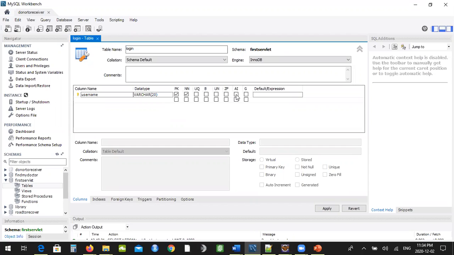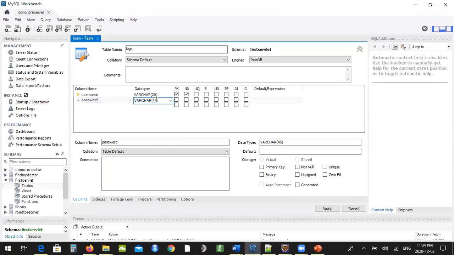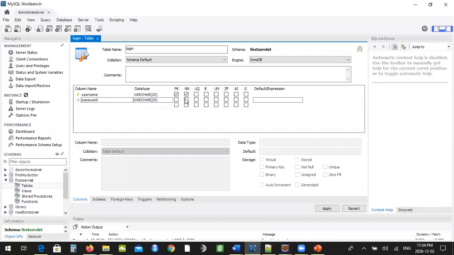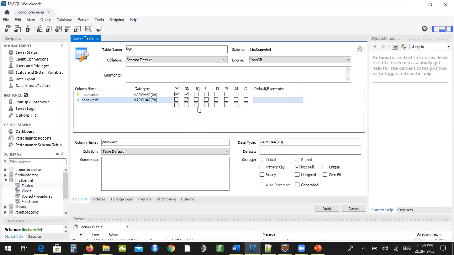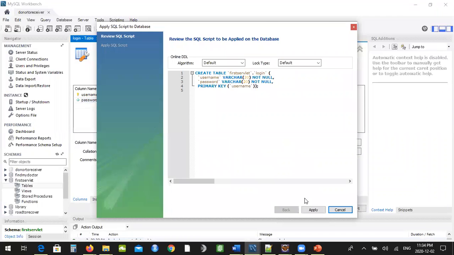If you want it auto incremented, you can auto increment only integer values, I mean numbers. We cannot do it for varchars, so I'm not checking that. For this purpose, I'll be using only username and password. I will change it to 20 again. I don't want more than that. So it's not primary key, but it has to be not null. I don't care whether it is unique or not. Maybe multiple people use the same username, so it's okay. It is valid, right?